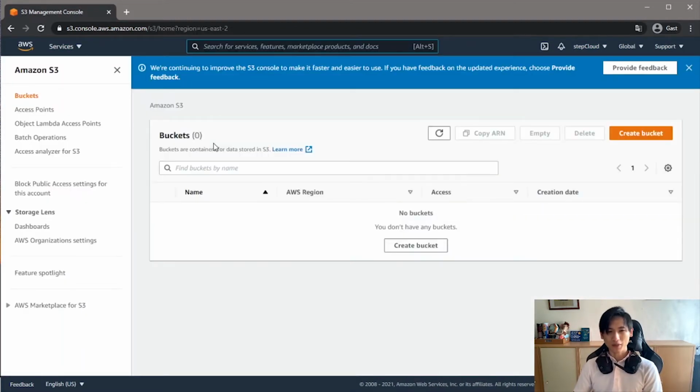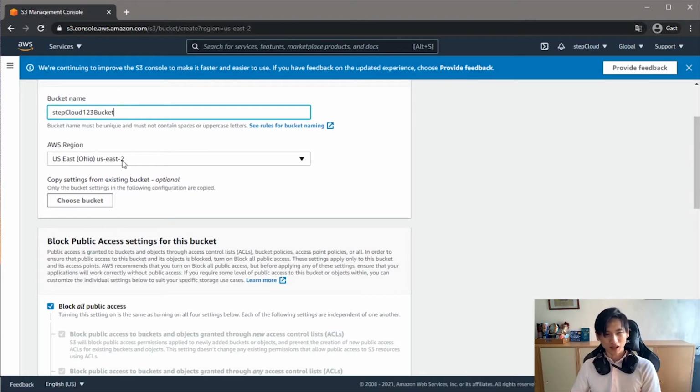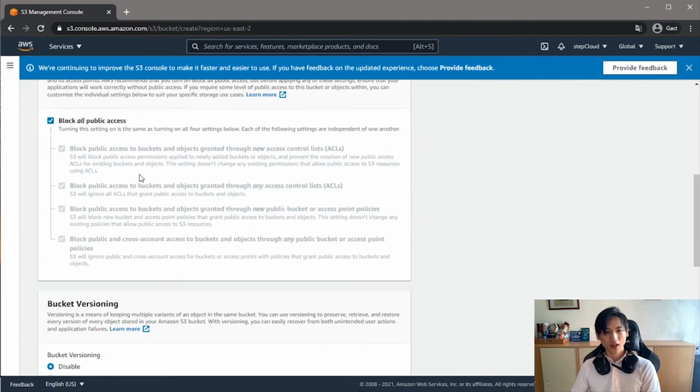Amazon redirected us to this page. We can simply create a bucket, and remember the bucket name is globally unique, so you have to think of a globally unique name for your bucket. For example, here I will type in cloud 123 bucket, I guess. And for now, we'll leave things here as default.